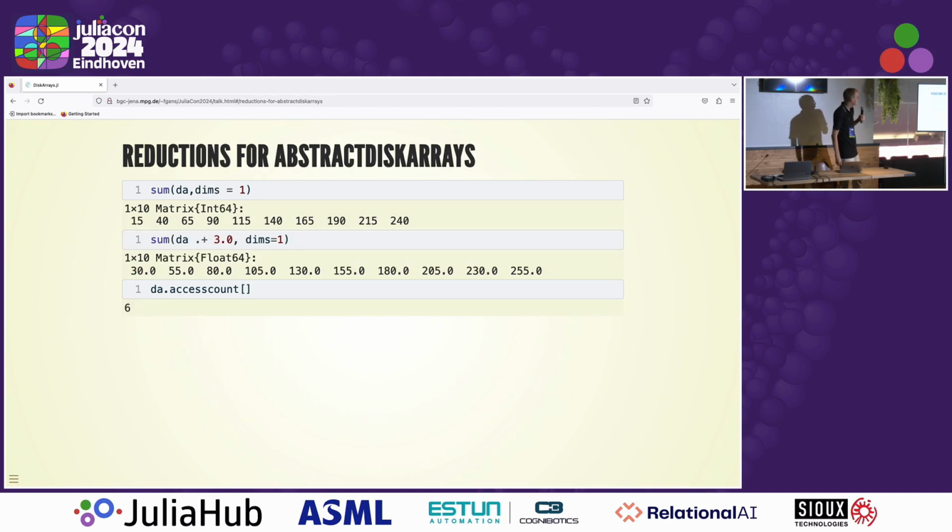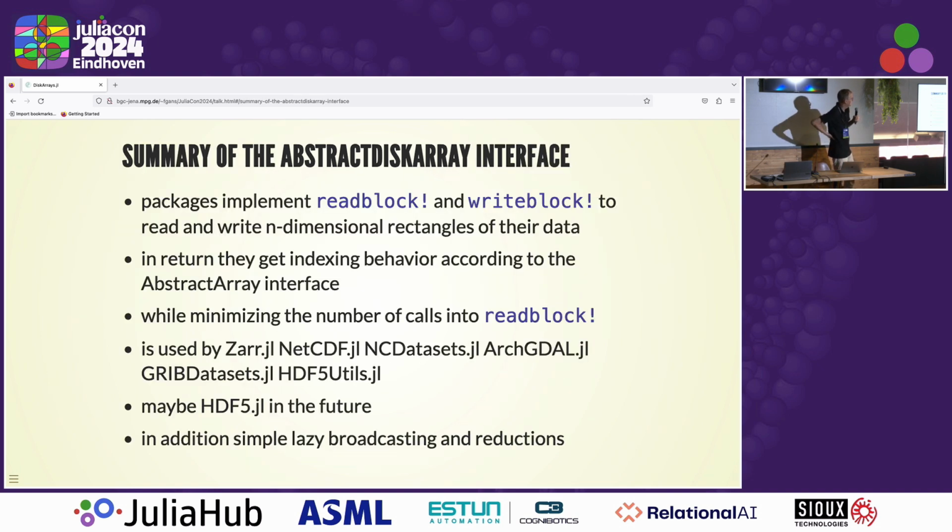We also have reductions, so there are overloads for reduce and mapreduce, which sum falls back to, so that you can do a sum over a single dimension. You can also do reductions on these broadcasted disk arrays, and so on. So some simple operations work after we implement this abstract disk array interface.